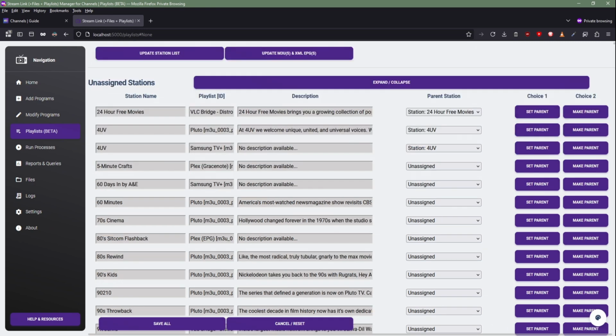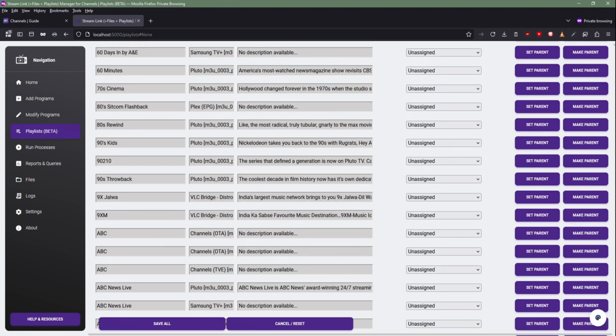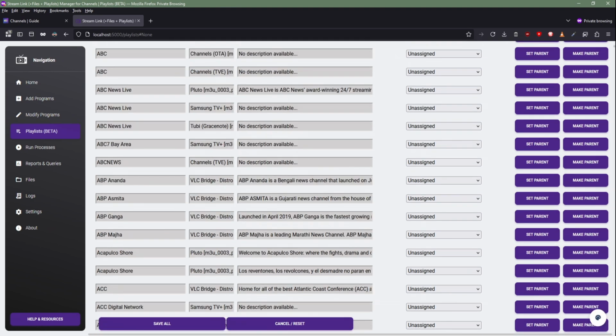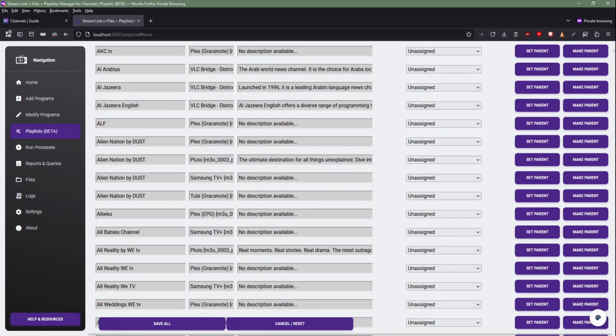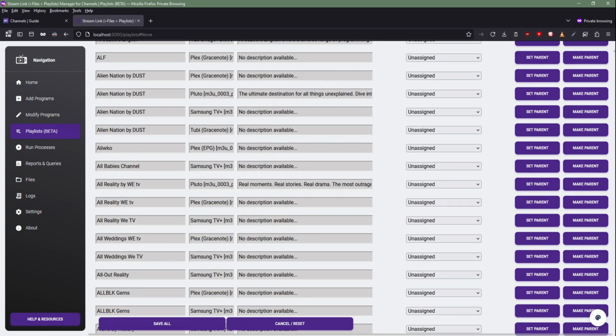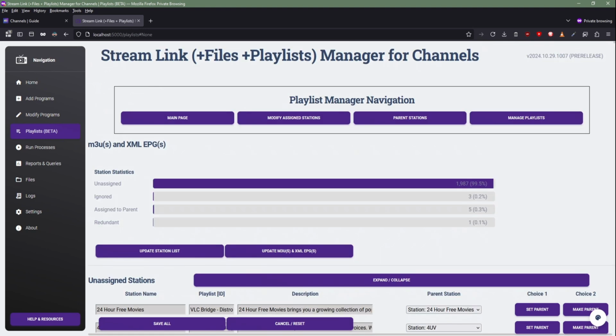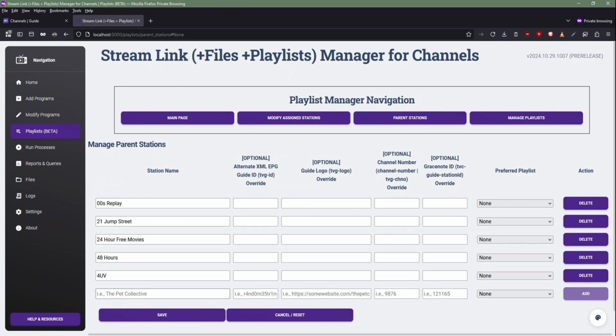And there's some situations where I'm going to want to pick a different one to be a parent just because I prefer its name a certain way. So you can see, look at these ones: All Reality by WeTV, All Reality WeTV, All Reality WeTV lowercase. I might like one of them and pick that one to be the parent, just because all it's really doing is taking its name. But even if I don't like the name, I can always go to parent stations and I can change the names and save that, or I can create my own parents.